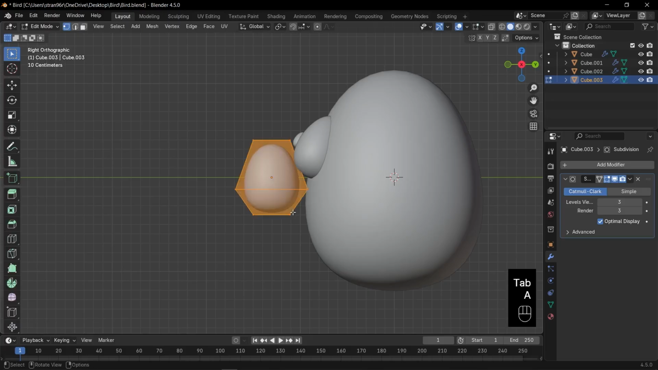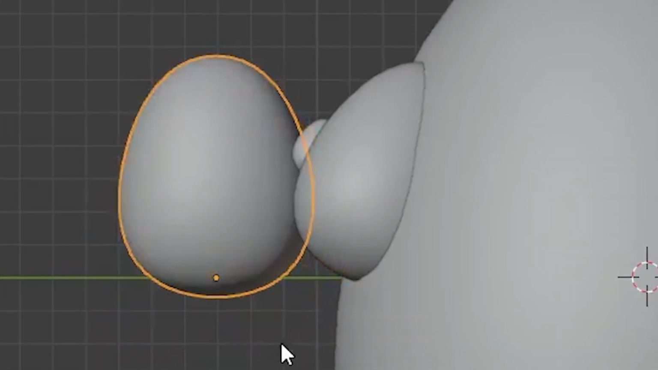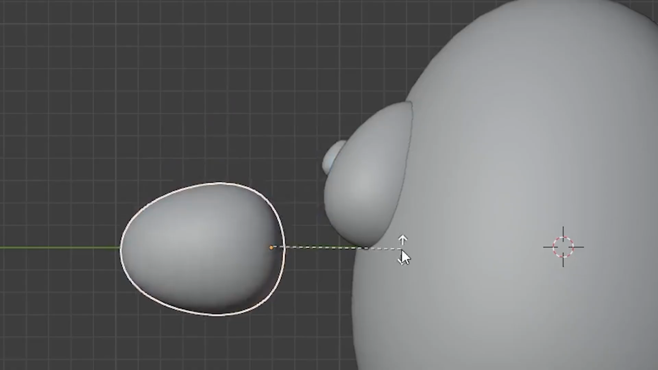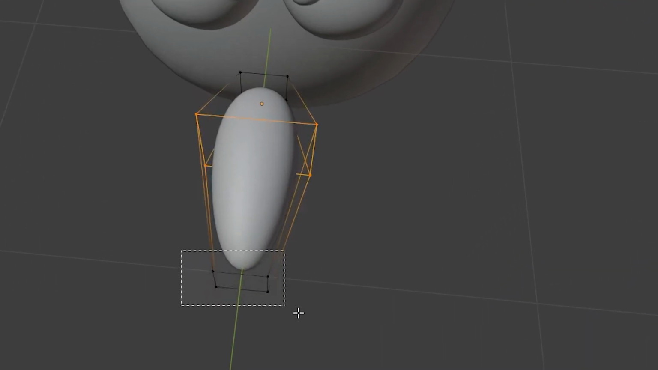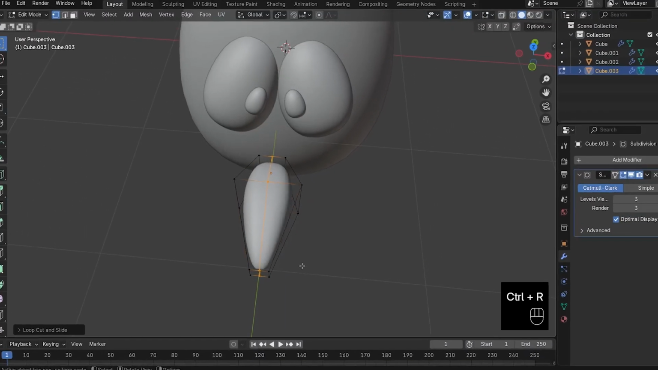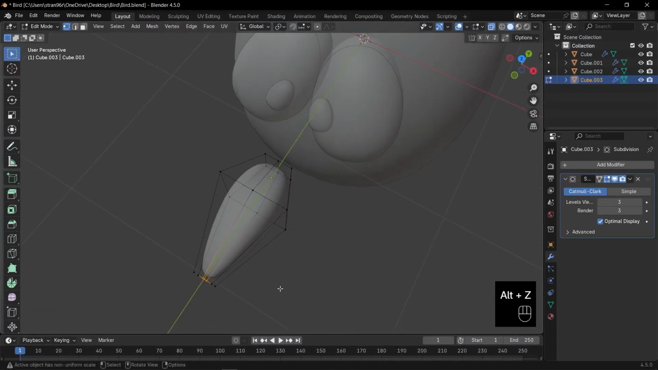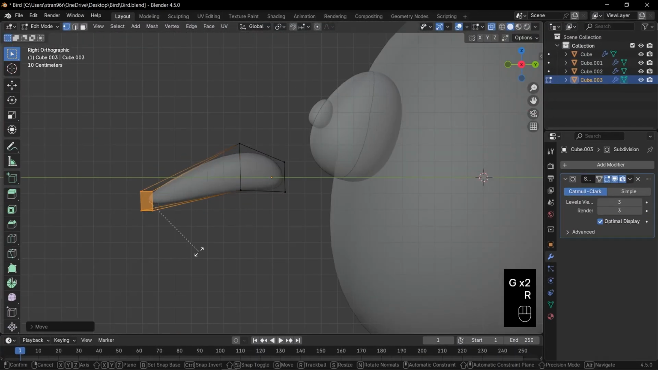In edit mode, select everything and move it up on the Z-axis so the origin is near the bottom. That way we can rotate it easily. Flatten it on X and Y with S plus Shift plus Z. Scale the front vertices down, add a loop cut, and adjust the shape into a beak. Use X-ray mode if needed.